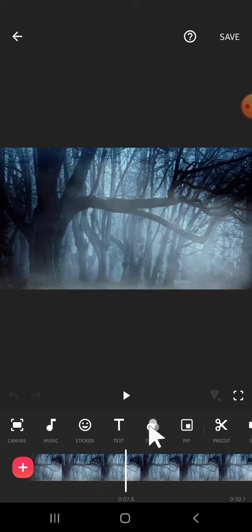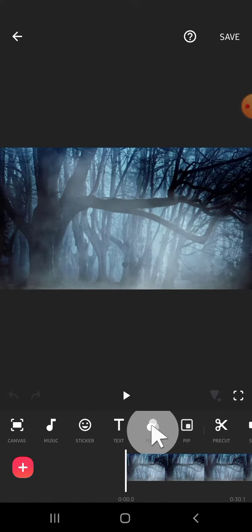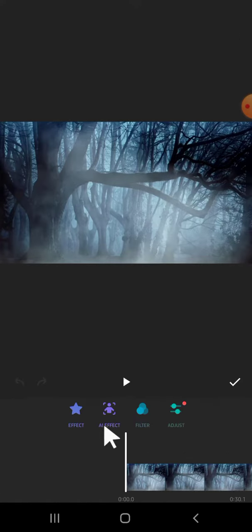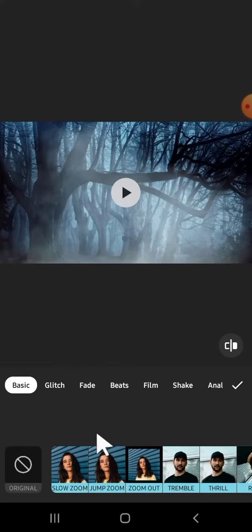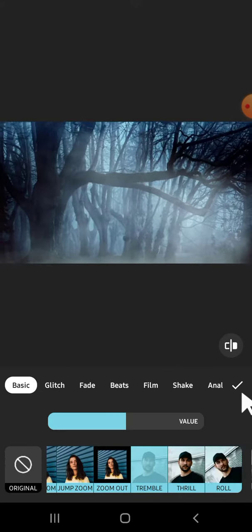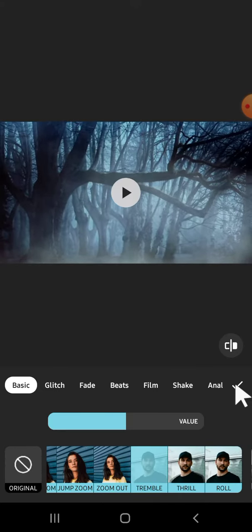So we can tap on the filter and you can select effect or AI effect, and I'm going to go with effect. For example, I'm going to apply this tremble effect. Just tap on this check mark button after you're done selecting the effect.